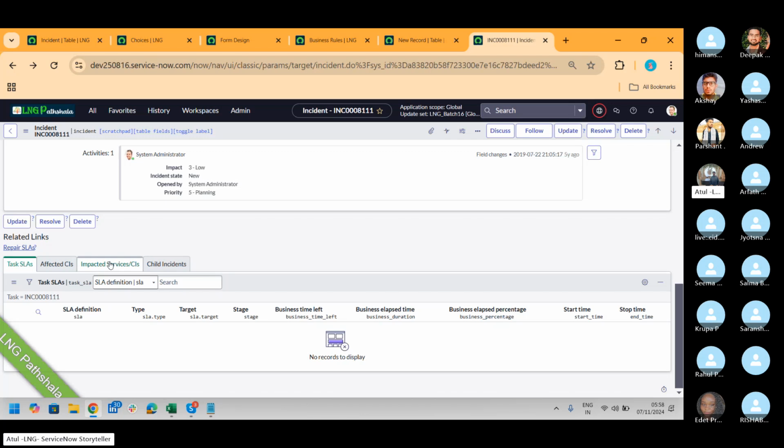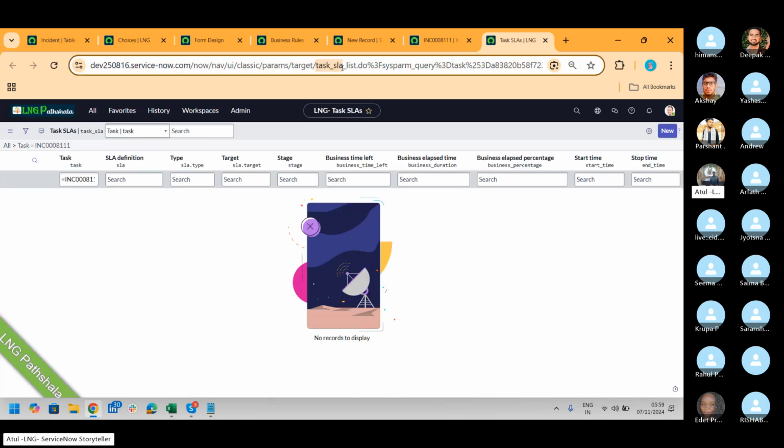Related lists are those records which support your primary record. These are different tables, completely different tables, but to support, we are showing them here. An incident is incomplete if it doesn't have an SLA. An incident is incomplete if it doesn't have a child incident. But these are different tables. See here, right click, open in a new window. See, the task SLA table.